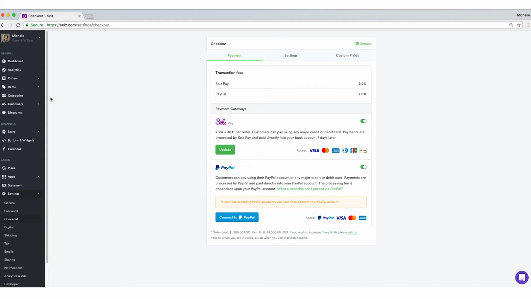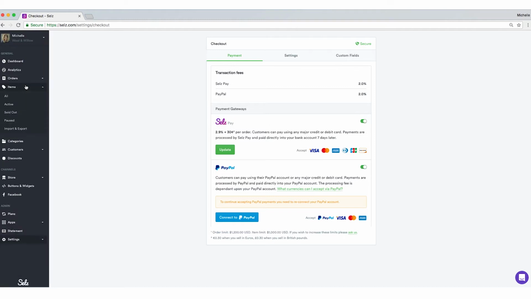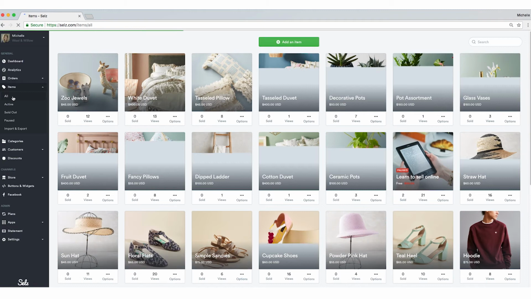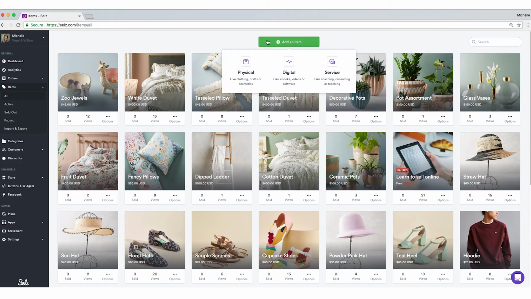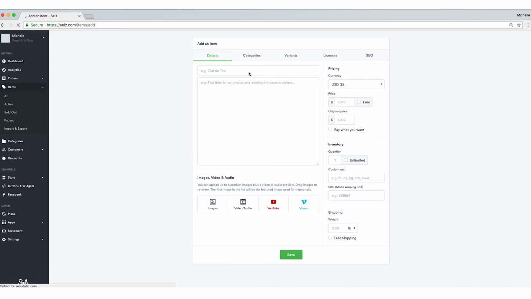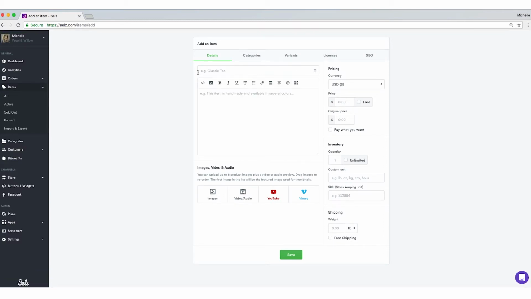Now let's talk about adding your products. Click on Items within the left navigation to be directed to the product management page. Choose if you're adding a digital, physical, or service item. Add a title. Add a description.